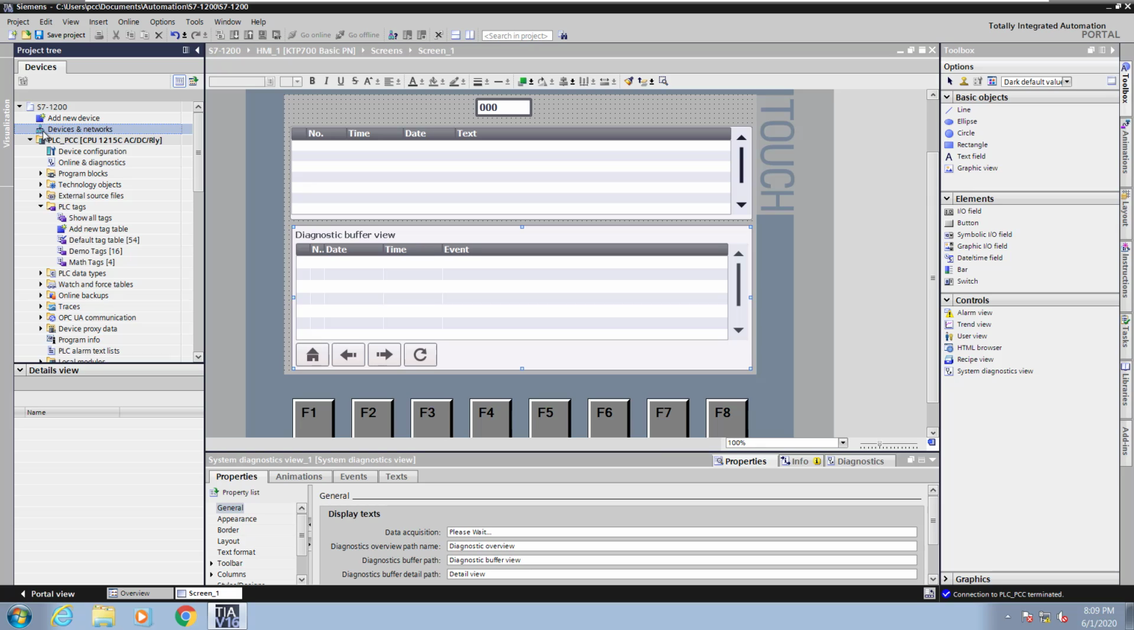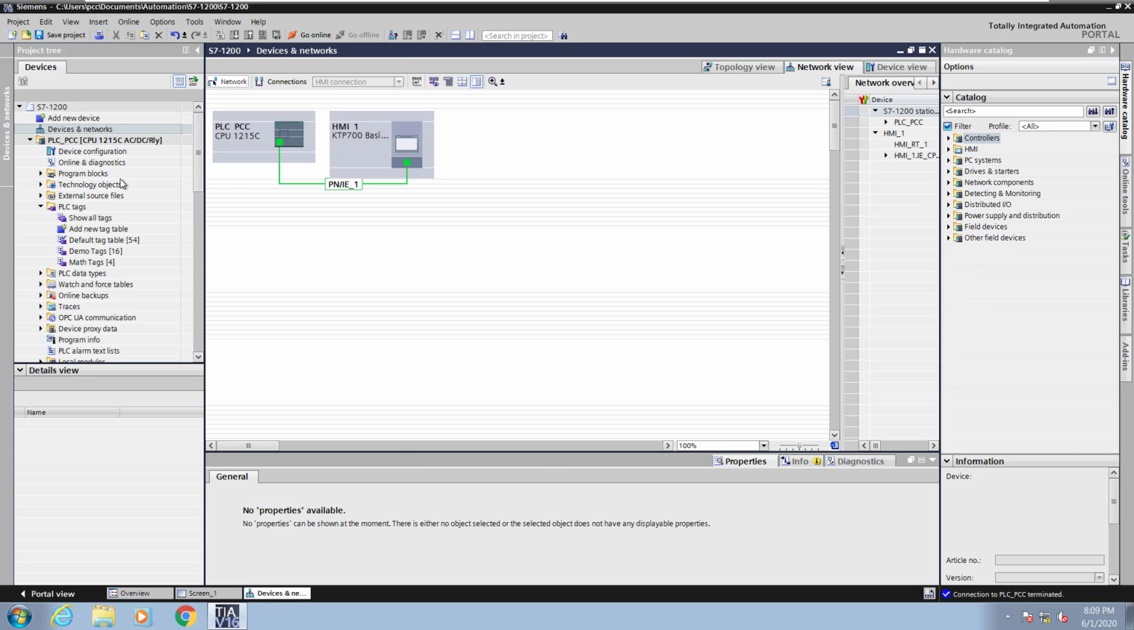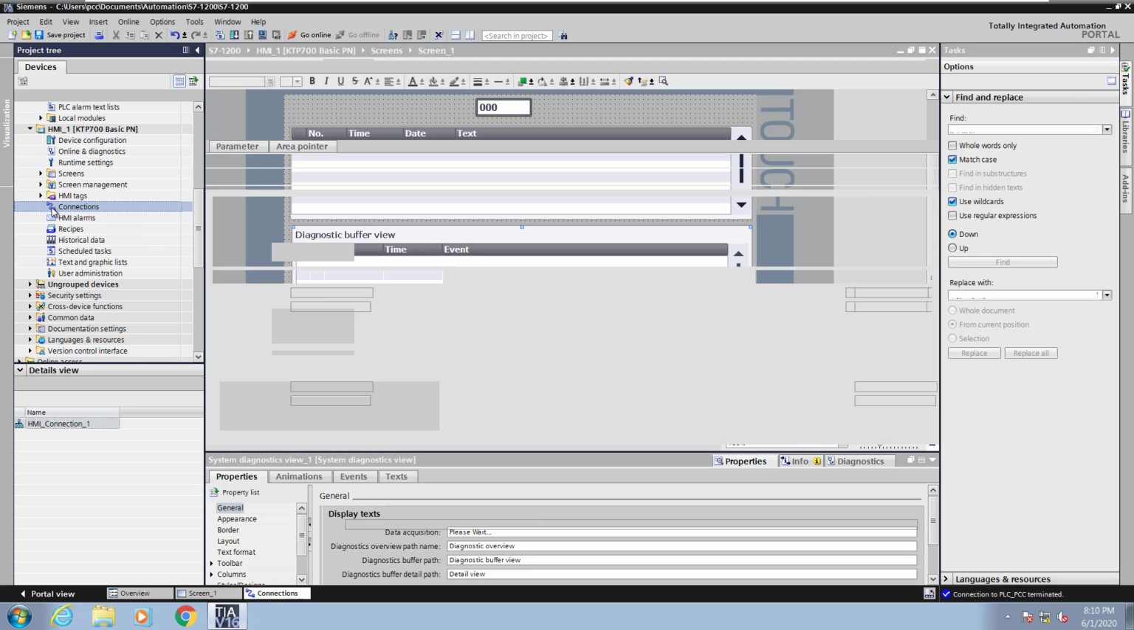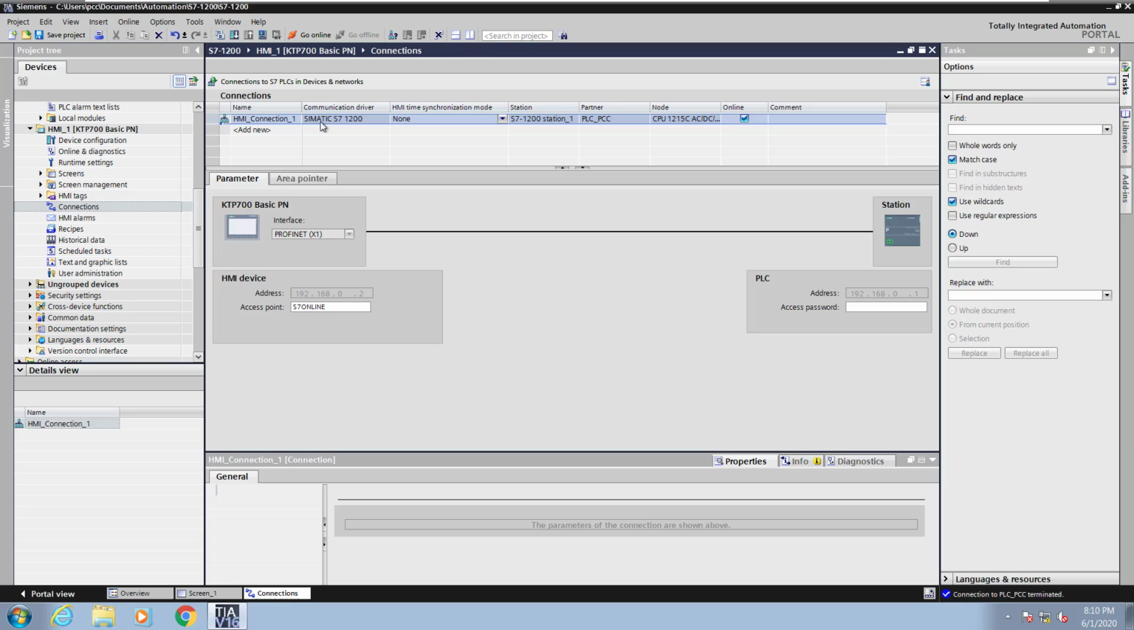Now I will select devices and networks, and that will open up the network view tab. Clicking this icon will show the IP addresses of the devices, but you can see that the HMI is now connected to the PLC. So I will close the network view, and I will scroll down to the HMI and then select the connections area. The connection was filled in via the drag and drop as well, so it fills in the appropriate IP addresses.